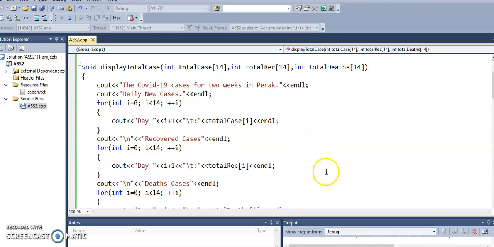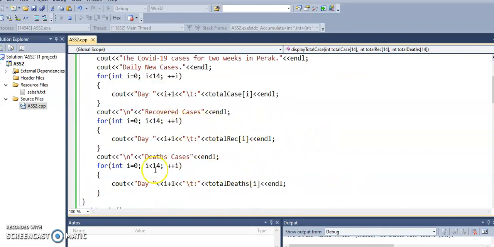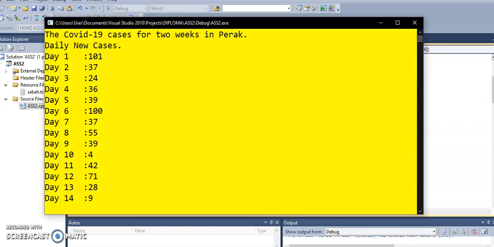I also use the endl, and sometimes we replace it with backslash n, to make a new line or to move the sentence below. Semicolon, of course, is important in C++ as a statement terminator. Okay, after that I continue to use a for loop to represent every total cases, recovery, and also death in the output. So let's see my output.